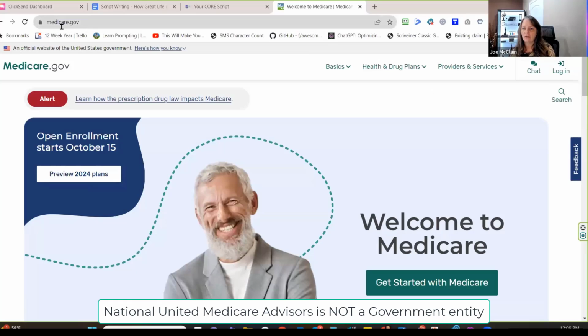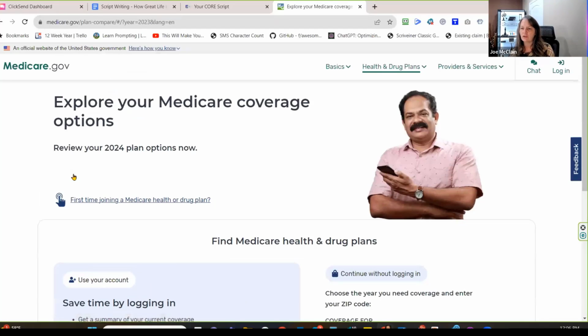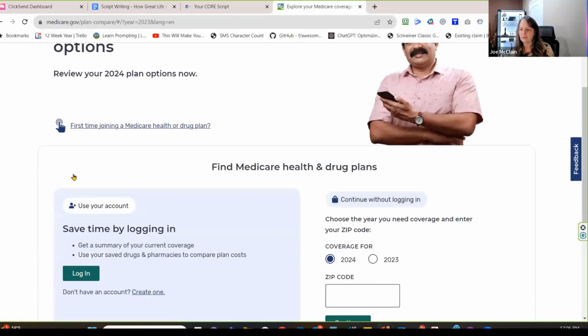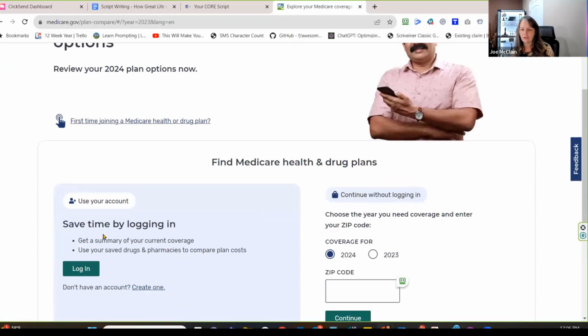So you're going to go to Medicare.gov. This is a government website. Once you type in Medicare.gov, you're going to click on Preview 2024 Plans. And that's where you can go in and start looking at your options. Now, if you have an account, you can use your account, but what we typically do is just go over here where it says Continue without logging in.